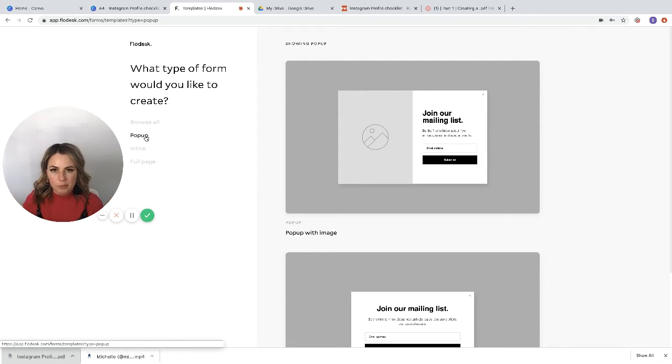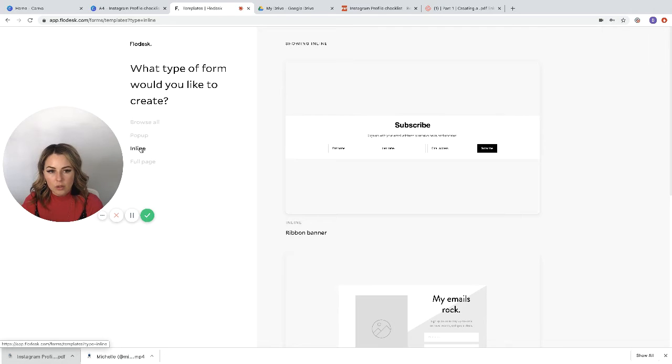So someone's been on your website for 30 seconds or however long, and then a pop-up goes and says, oh, do you like this? Do you want to be part of the community? Put in your email. Opt-in. That's a pop-up. Inline also goes on your website or on your landing page, and this is just kind of a ribbon banner thing right there.